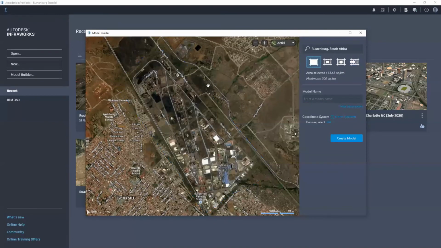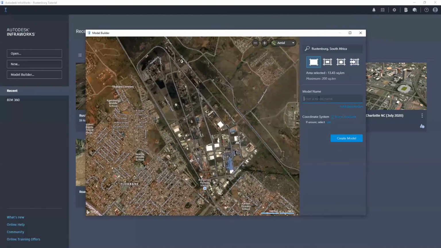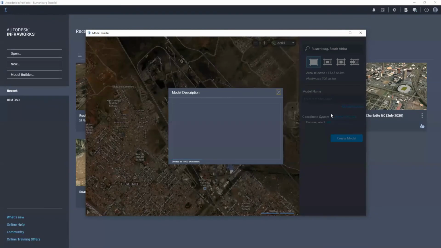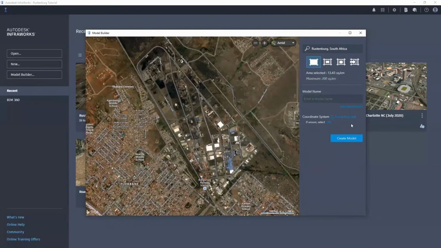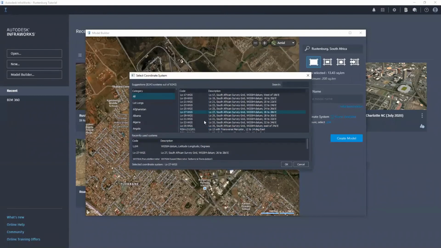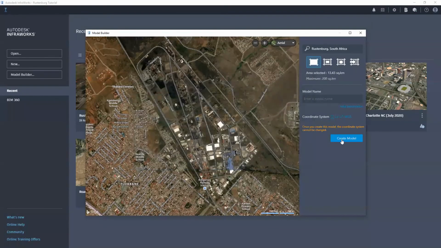Then I'm going to go with the full screen. We can enter a model name and then add a description if you want to. Be sure to always allocate a coordinate system. If you're not sure what coordinate system to use, LL84 is standard. I know we are currently within the LO27 WGS region, so I can select that. And then I can click create a model.